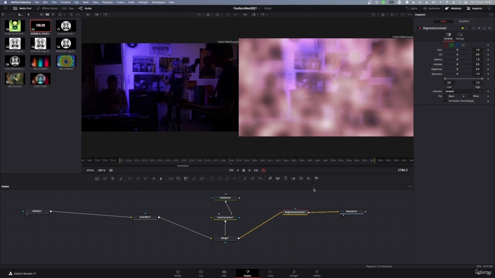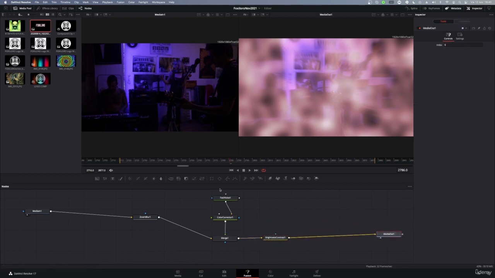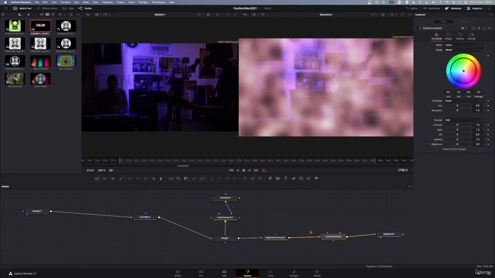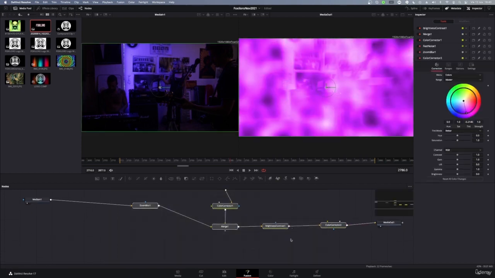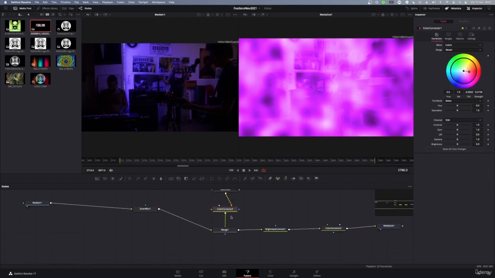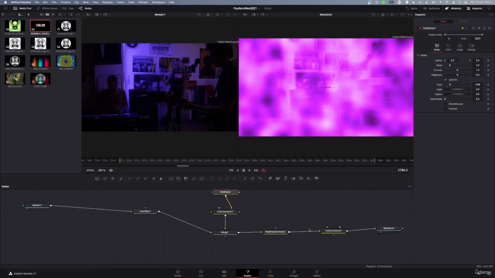Some of them affect the full picture. If now, for example, after this bright contrast, I go to another color corrector, now look at the wall, it changed, as you can see. Because we are affecting everything, but also we are affecting these too, our fast noise.